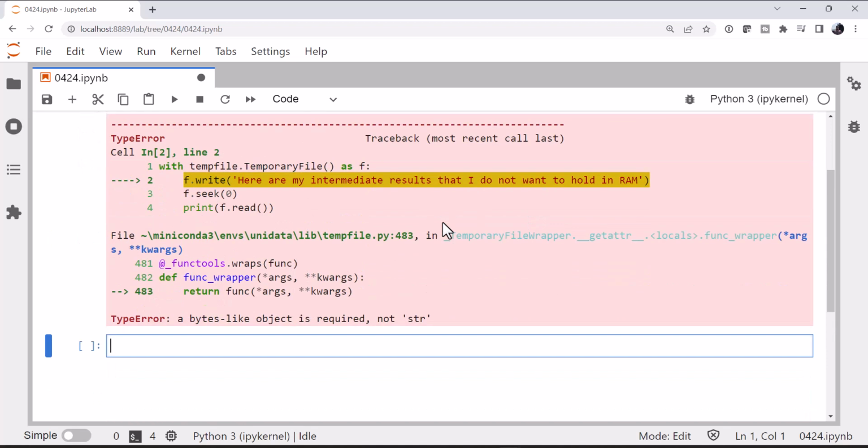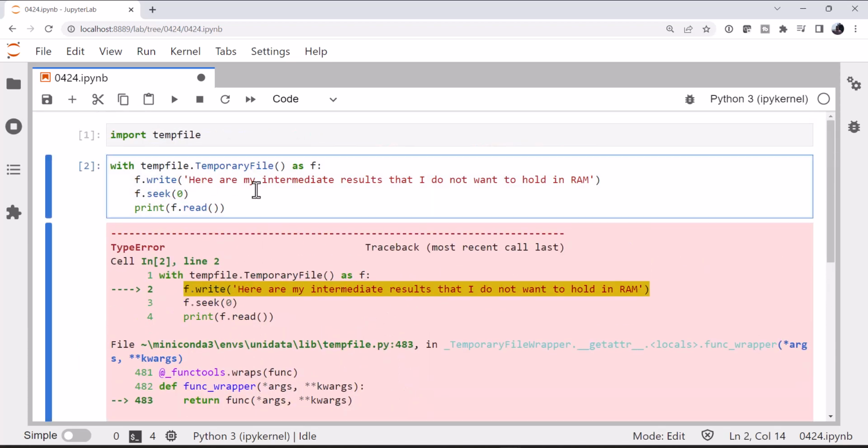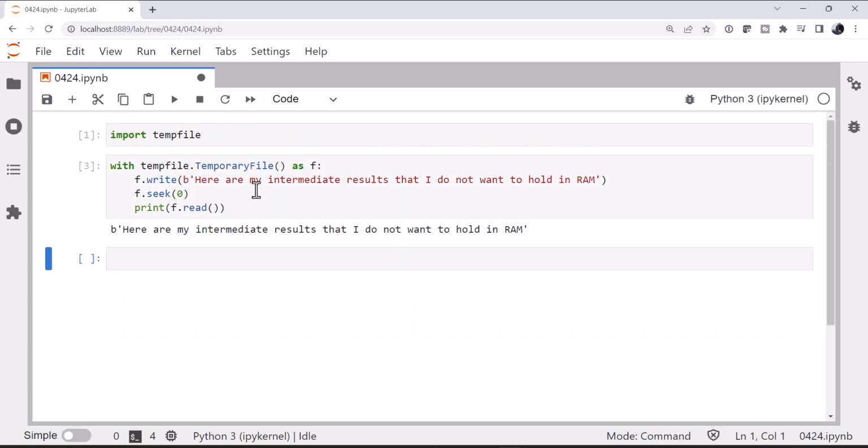Now, what do we see? Well, it says a bytes-like object is required, not a string. So we have to put a b out here in front to make this a bytes-like object for the writing for tempfile. And now we see we wrote it, we seek back to the beginning, and then we read it back out, and there it is. And now that file is gone off my system. So we created a file on disk, wrote to it, and now the context manager has closed it.